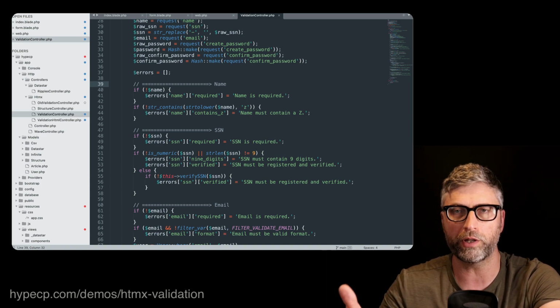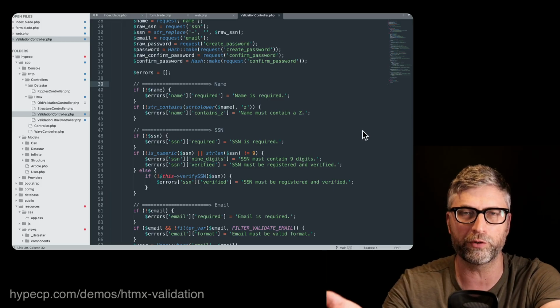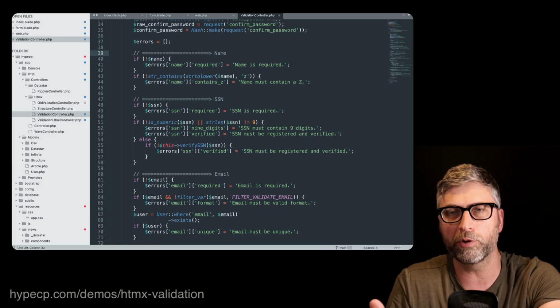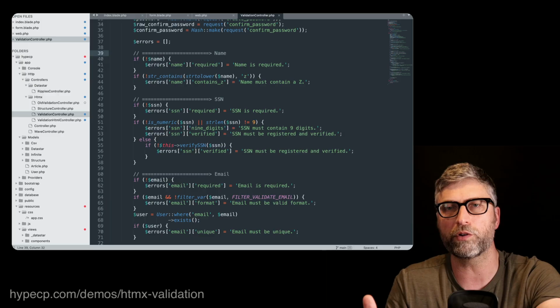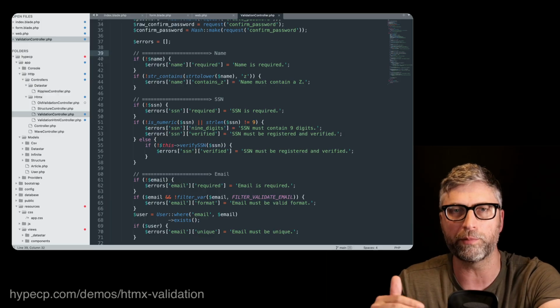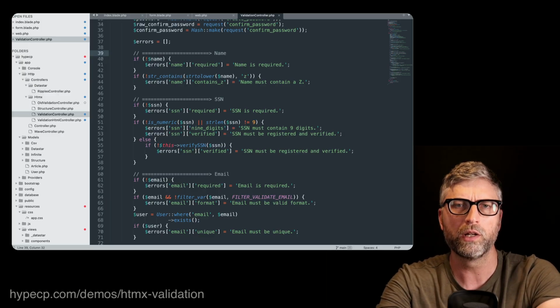You build up your array of errors if you want to, or you can just error out on the first one and give that back. But I like building up the array of errors because then you can show them everything that's wrong so they're not surprised each time they submit.